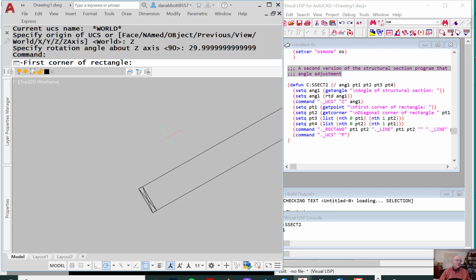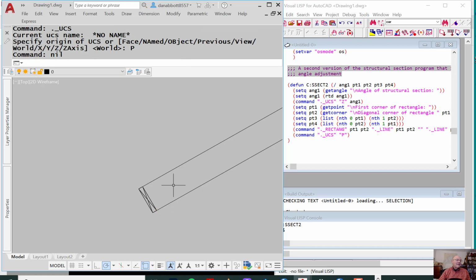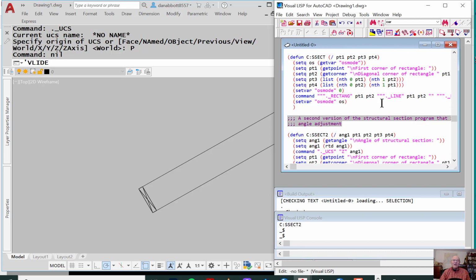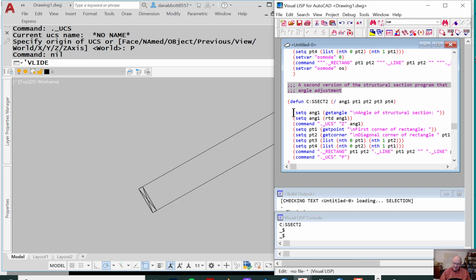Now the first corner is going to be this one. The next corner would be at 1.5 comma 9.25. I press enter, and it doesn't appear to have worked. The reason it doesn't appear to have worked is because unlike the other one where I took care of Oz mode, I did not take care of it here. So now I'm going to come down and we'll take care of that. And I think that's going to take care of my problem.